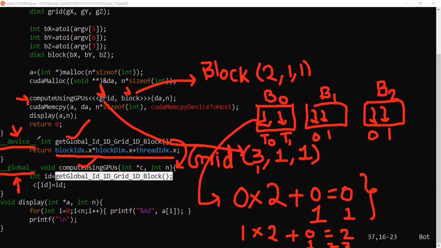If this particular prefix is there, it means the function is called from another device function and executed on the device. If we have the prefix __global__, it means the function is going to be executed on the device, but it is called from the host function or main function. Are you with me?